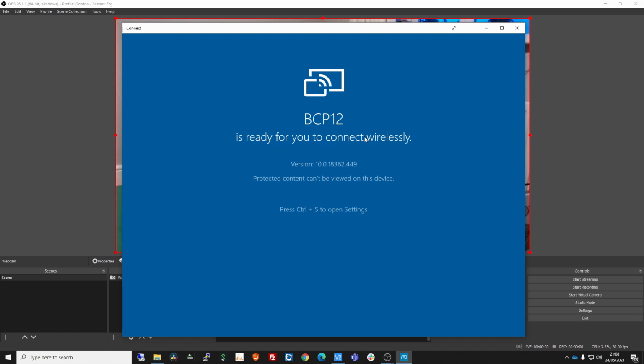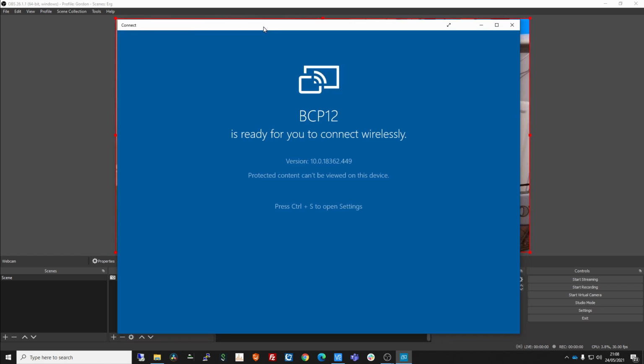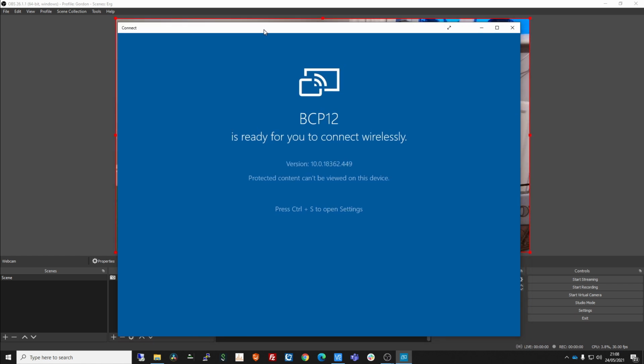If you're doing this on a Mac, you can still cast from an Android phone to a Mac, but the piece of software that you would use instead of Connect is called Reflector. I will put a link in the description. It is unfortunately a paid-for piece of software, whereas Windows Connect is free.